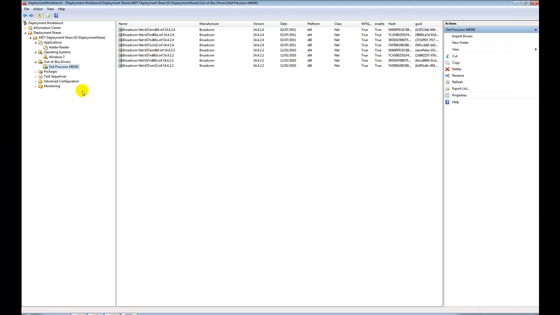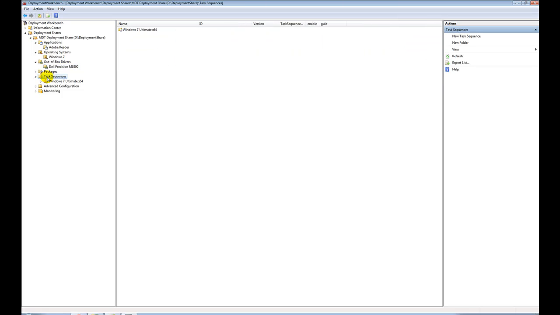Okay. Next thing to do is the task sequence. Again, I'm more of a person that likes a little order with his deployment share, so I like to create subfolders so I know what's going on. So within this task sequence, I'm actually creating a task sequence for the Windows 7 Ultimate 64 operating system.